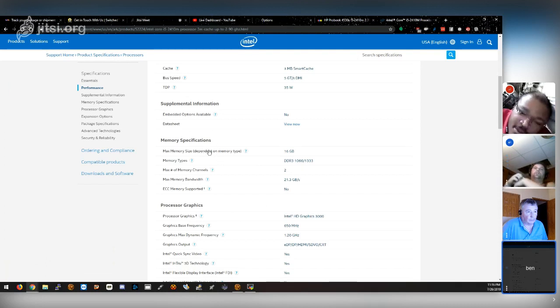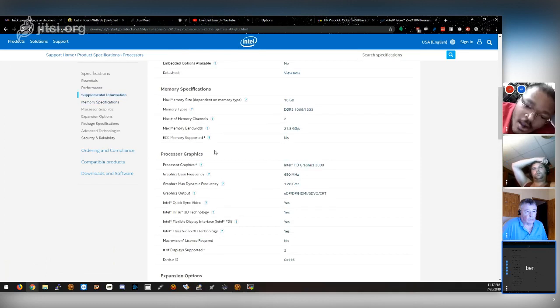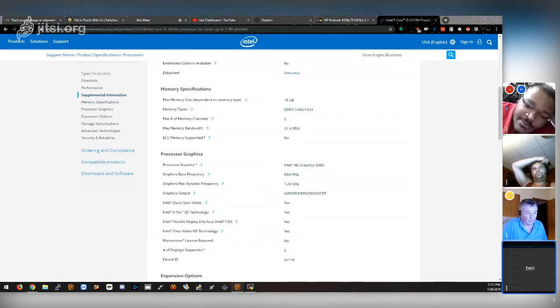Wow. Yeah, that's a bit of a monster. I think there's a mini ITX board you can get. The graphics max dynamic frequency is 1.20 gigahertz. And it's got eDP, external DisplayPort, HDMI. Yeah, I can live with that. 16 gigs of RAM. I would rather have a mini ITX board that could max the RAM out to 32 gigs, hit that RAM limit of 32 gigs and be good, and be all set to take off.